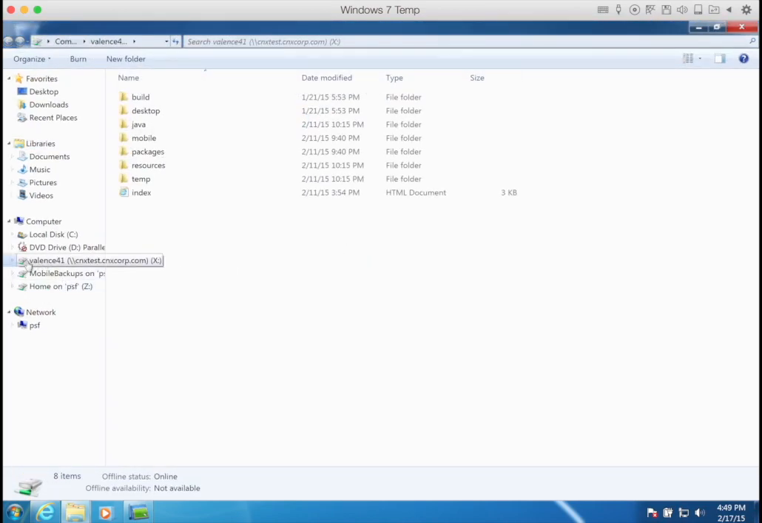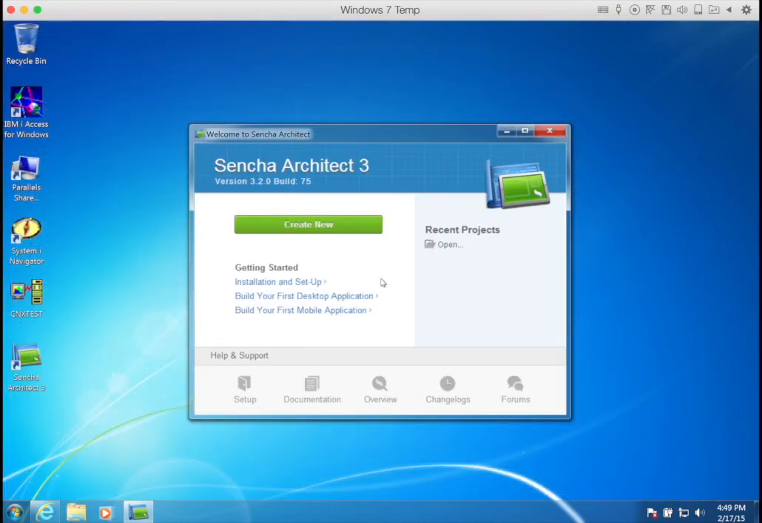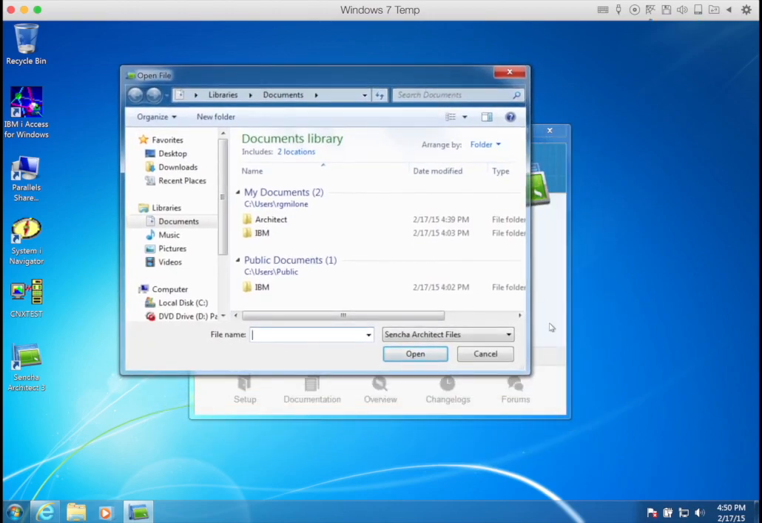Okay, now I have a drive mapped to Valence 4.1, and these are all the subfolders. I recognize them right away in that Valence 4.1 folder. So I'm going to close that. Now back to my Architect. Now that I have a drive mapped, I can open up any of those example apps. So I'm going to click Open. Let's make this a little bit bigger.